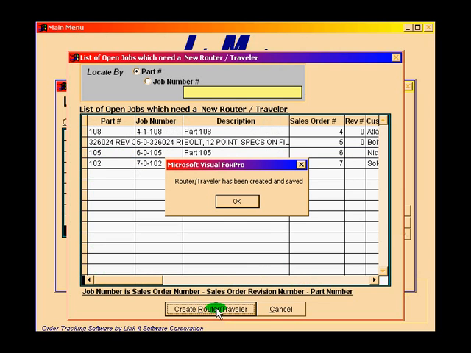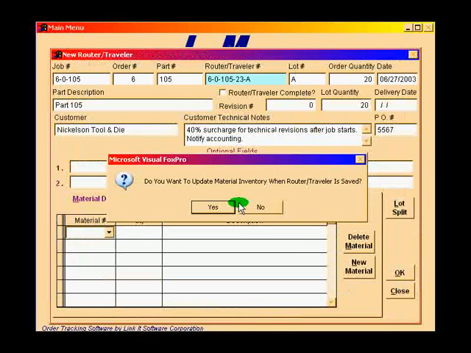Clicking on that button brings up this screen. The Router Traveler has been created and saved. Clicking on OK brings us to the Router Traveler screen. And the dialog box says, do you want to update material inventory when the Router Traveler is saved? This is asking us if when we've selected materials to produce this job, we want to update our inventory. In other words, deduct from inventory the materials that we're using to create this particular job.